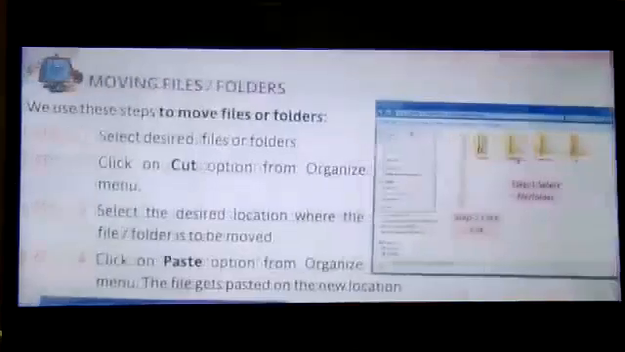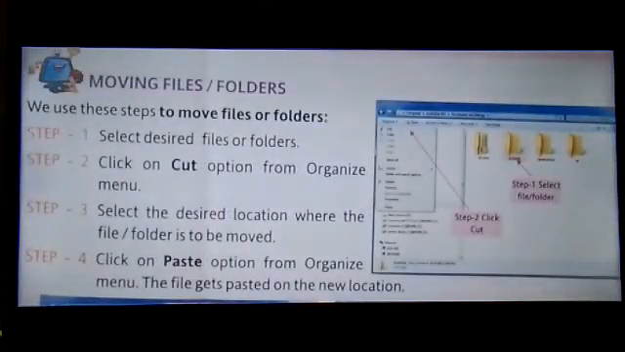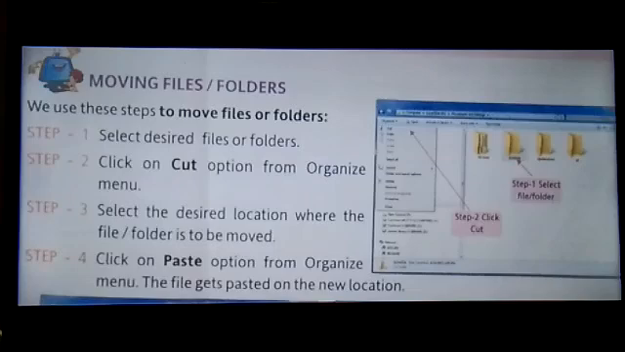I'll start with moving files and folders. Before coming to this topic, let me tell you what you mean by moving. Moving simply means to change the place of a file and folder. There are many methods by which you can move a file and folder.